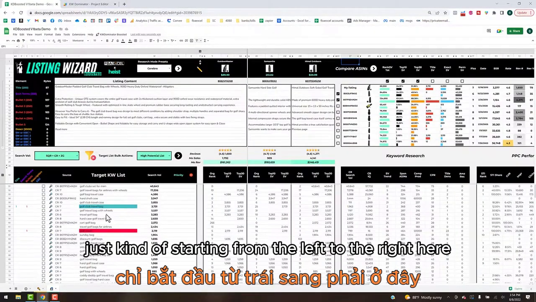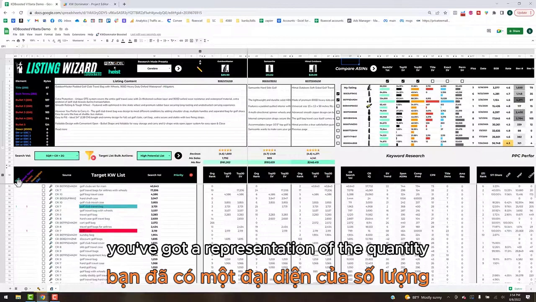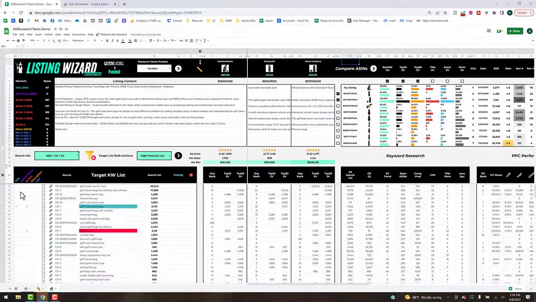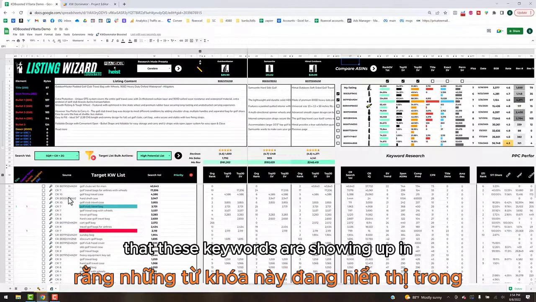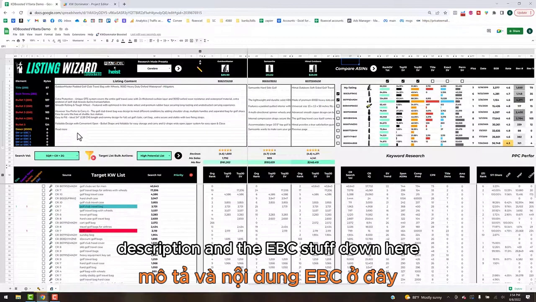All right, and then starting from the left to the right here under the keyword section, you've got a representation of the quantity of occurrences that these keywords are showing up in your title, search term, bullets, description, and the EBC stuff down here.